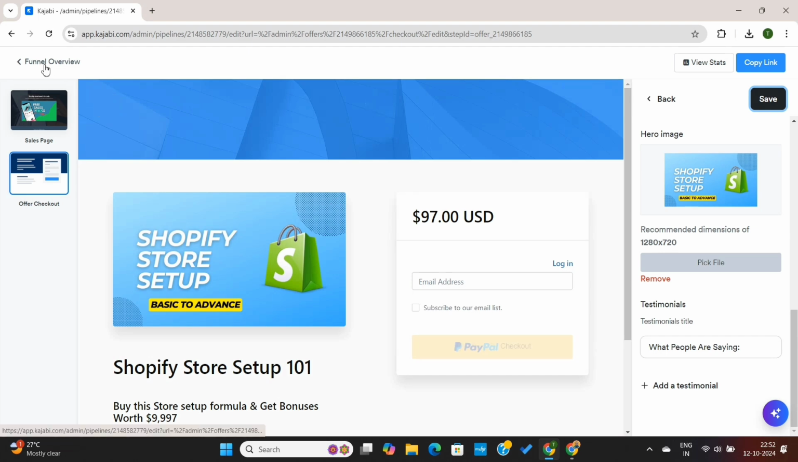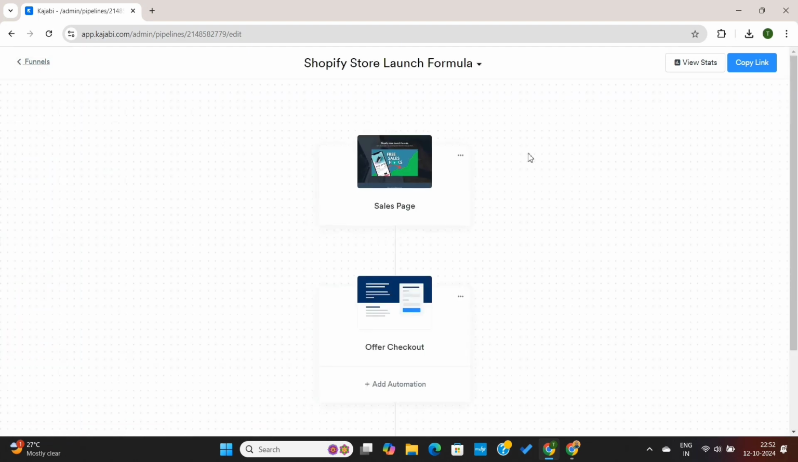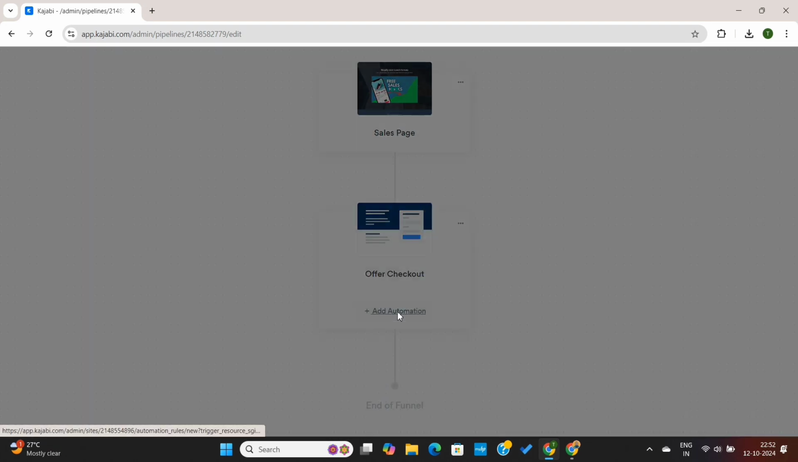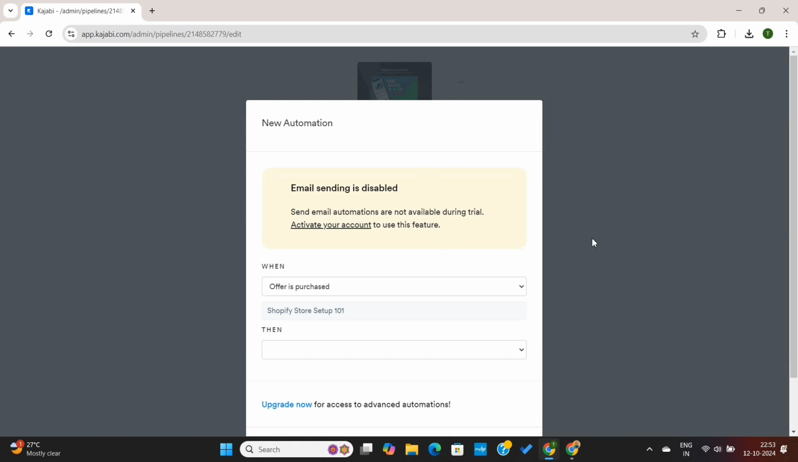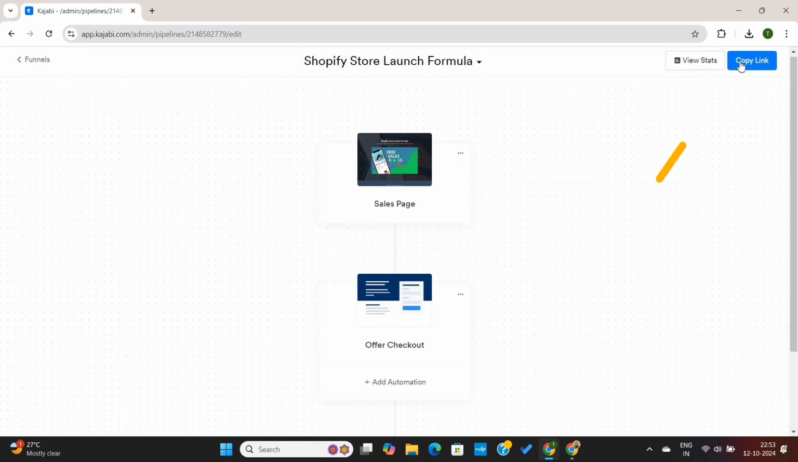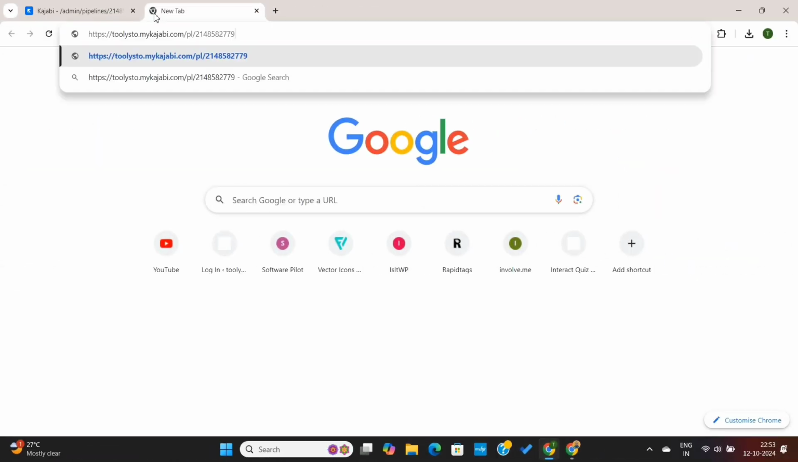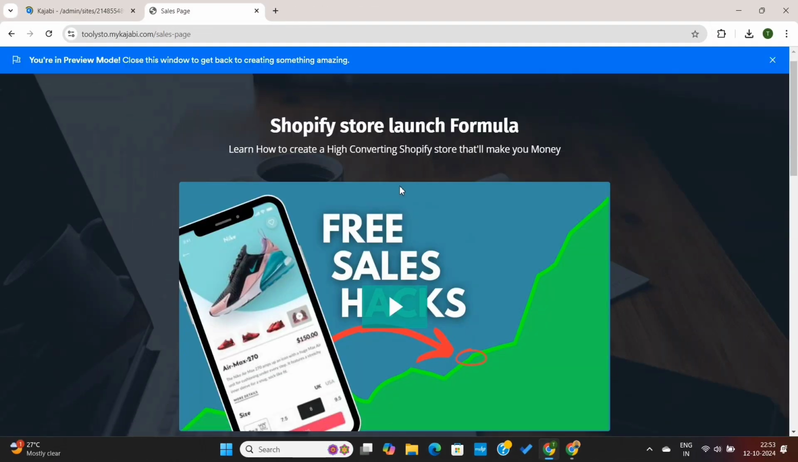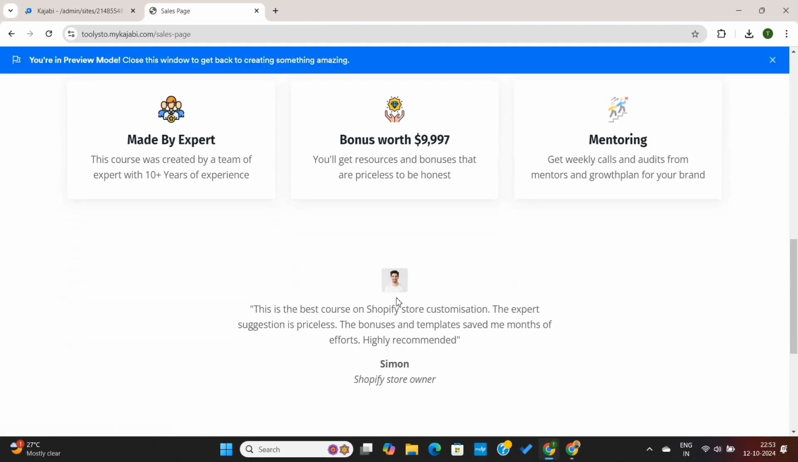Now we can exit this editor from here. Of course, we have the option to add more automations into it. But for now, I want to preview the sales page. So I will simply copy the sales page link from here, and then I will paste it on a new tab. This is the preview of our course sales page.